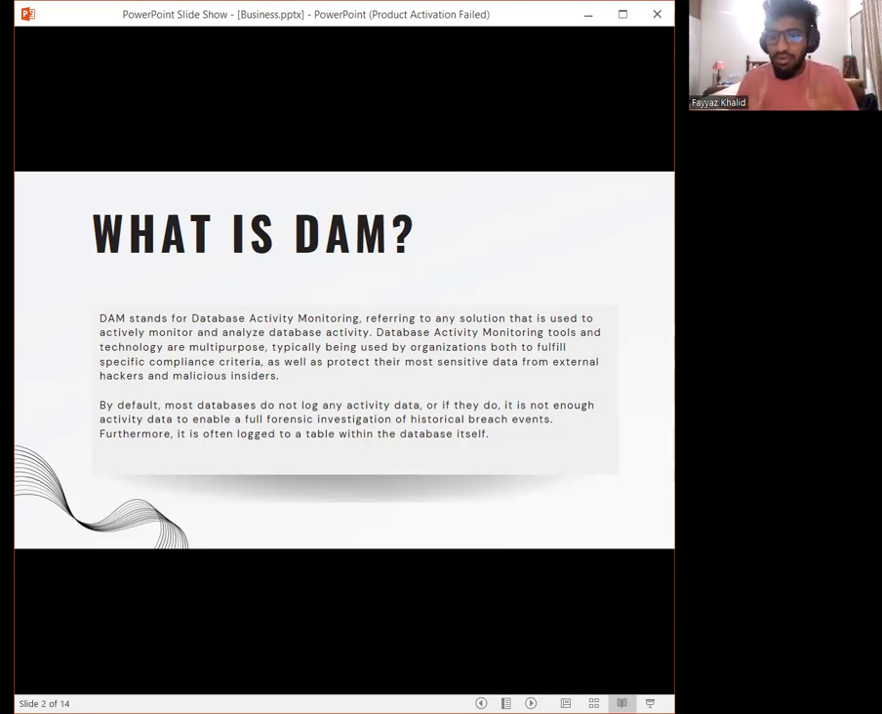By default, most databases do not log any activity data, or if they do, it is not enough to enable a full forensics investigation of historical breach events. Furthermore, it is often logged into a table within the database itself. So assume an attacker gains access to the database credentials, and those credentials have write access to the full collection of tables. The attacker can simply delete any activity rows associated with their exfiltration.